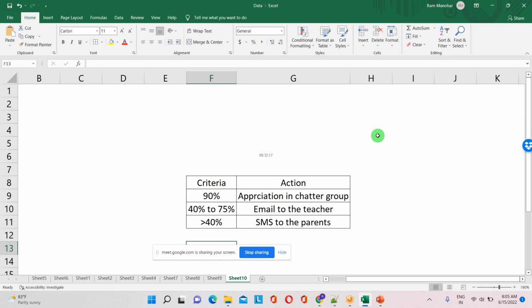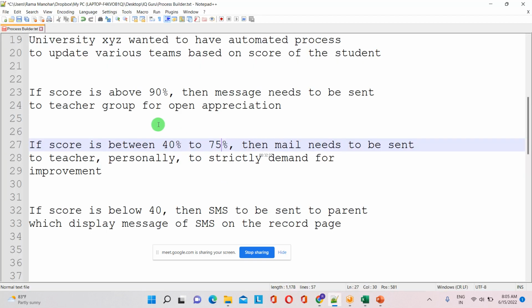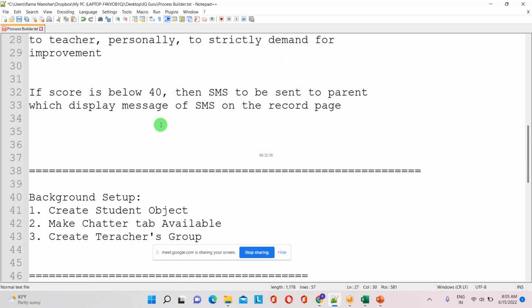Now, if I want to start process builder for these actions, what do we have to do? Background setup: first we need to have the student object. And now we'll start a new module called Chatter. You may have seen the Chatter object on the tab bar. Now we can see how it will be useful. So make the Chatter tab available and create a teachers group.